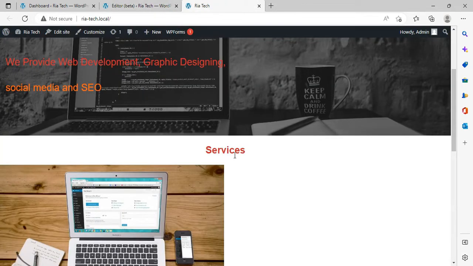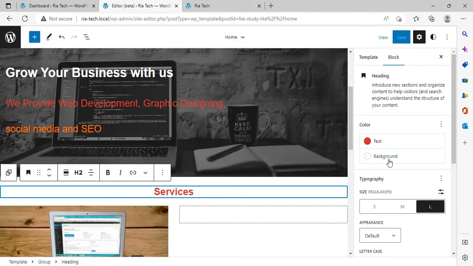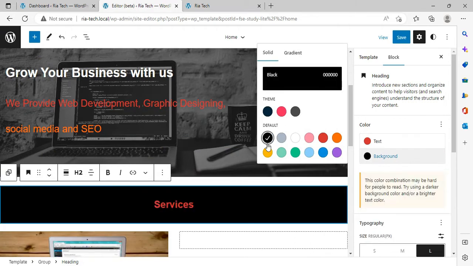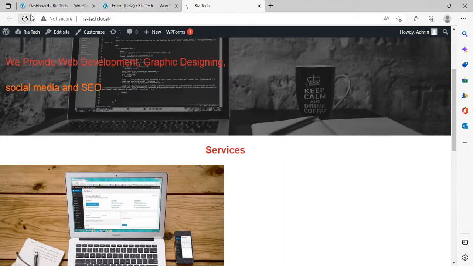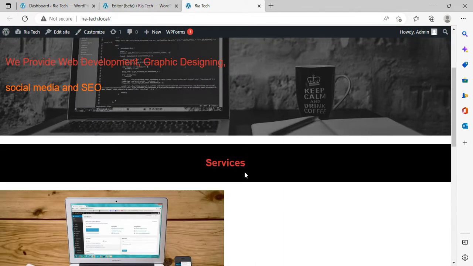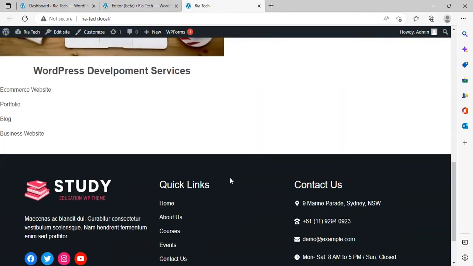You can see now there is a services option over here. You can customize it, you can change the color, increase the size, or whatever you want to add. If you want to add some background over here, click on that, and for example you want to add this background over here. Click on save, go there and refresh. So as you can see, the services are over here. You can change it according to your choice.